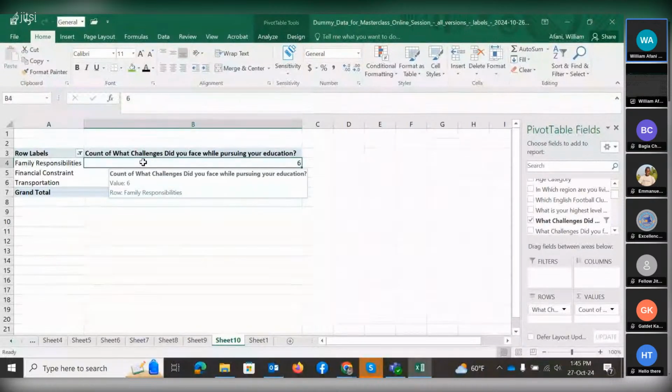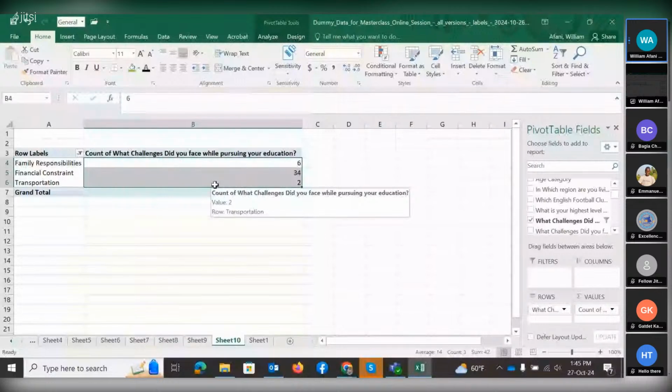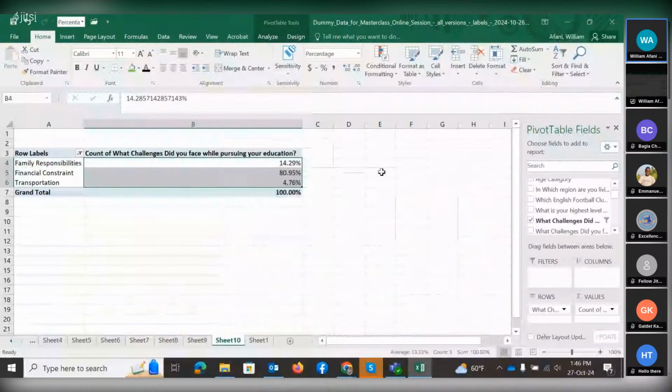We'll have them separately. So when you see under family responsibility, we have 6 responses with the challenges of family responsibilities that they were facing. Then we have financial constraint with the majority of responses. Then we have transportation with the least. Okay? So with this, we'll also change into percentage to determine which one is there. So are we there?